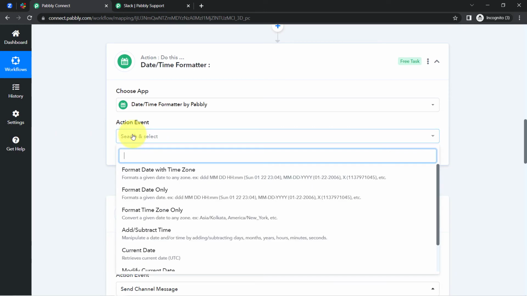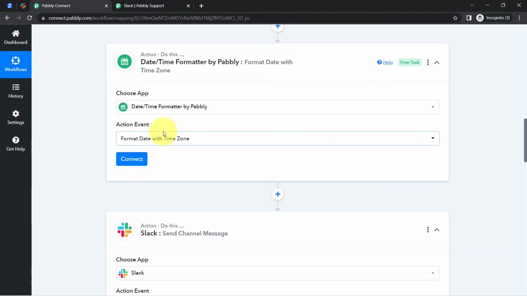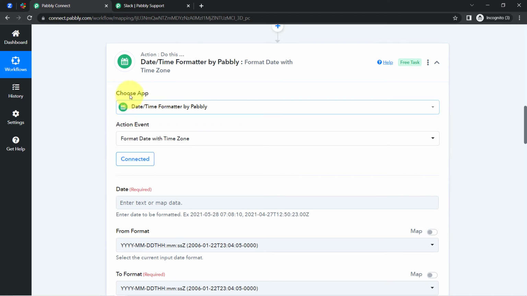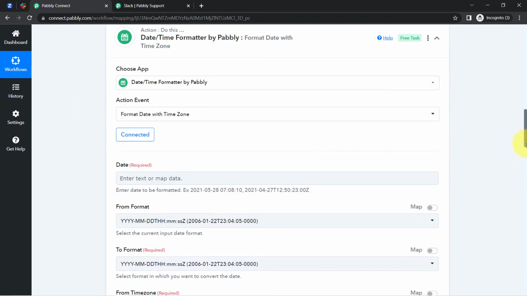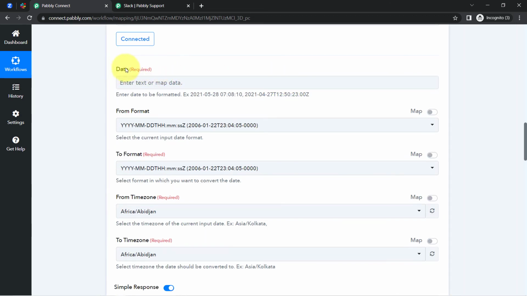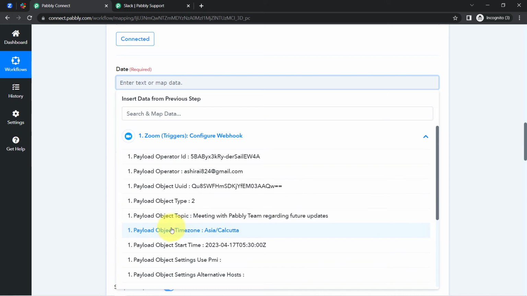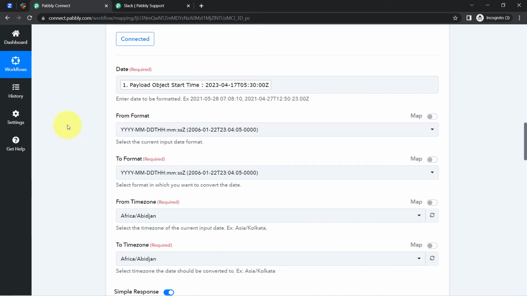Okay, in the action event, I'll go with Format Date with Time Zone because I want to do exactly the same this time. Simply click on connect, and this is how your feature will be connected immediately. Now finally it is asking for the date which you would like to format. So I would like to format the particular date which we have received from our Zoom account. Simply click on this particular field, and again you will find the above data here in the drop down, and this is how I'm going to map this start timing. Okay, and you must be thinking, what is this mapping?